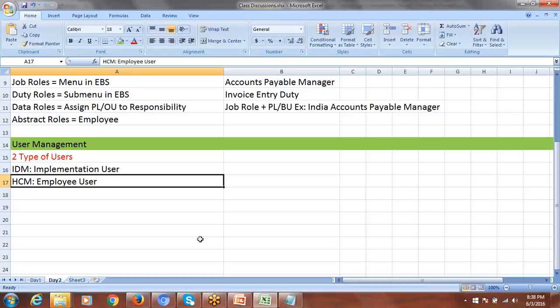Once these components are ready, that means your primary ledger, business unit, and legal entity are all ready, then you can start creating the employee user definition. We'll see in the business process where to create it and how it will function. But as a simple point, we have two types of users. One is the implementation user, the other is the employee user.